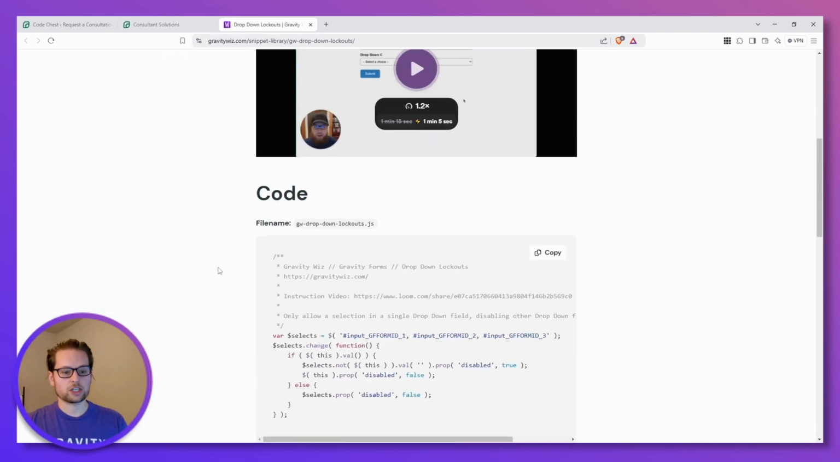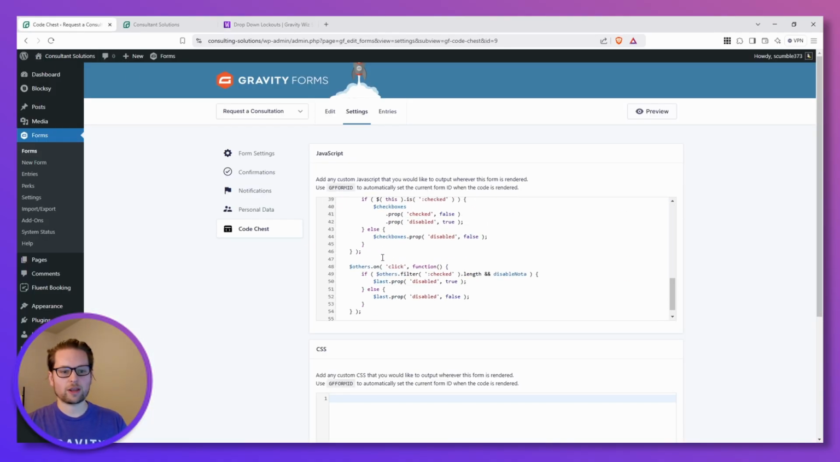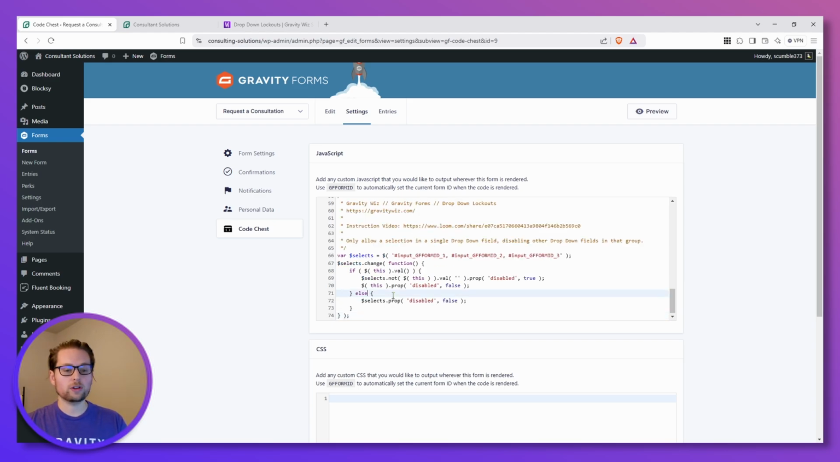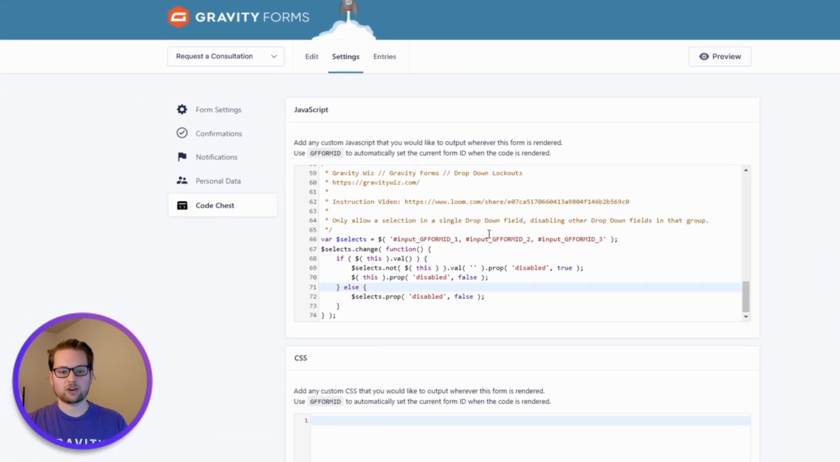So to use this, we can just scroll down and we can copy the code right here. And then we can head back to CodeChest, and I'm gonna paste it right below the JavaScript code we wrote in the last example. Unlike the last example, we will need to modify this code slightly, but it's just changing a few IDs right here on this row.